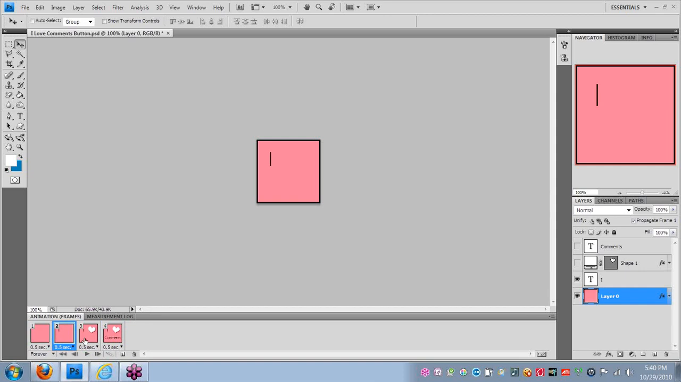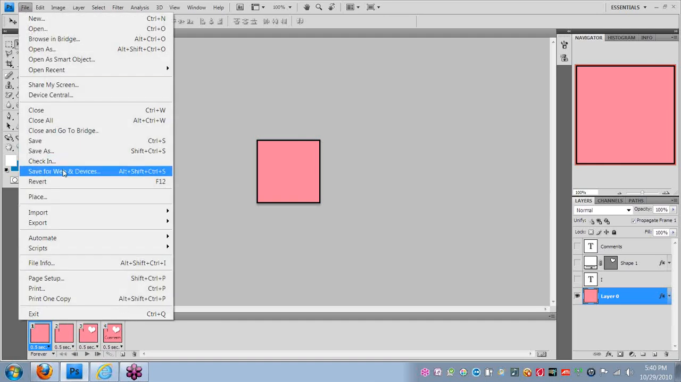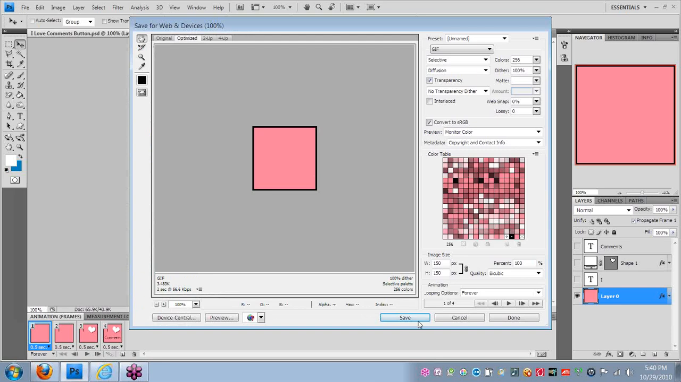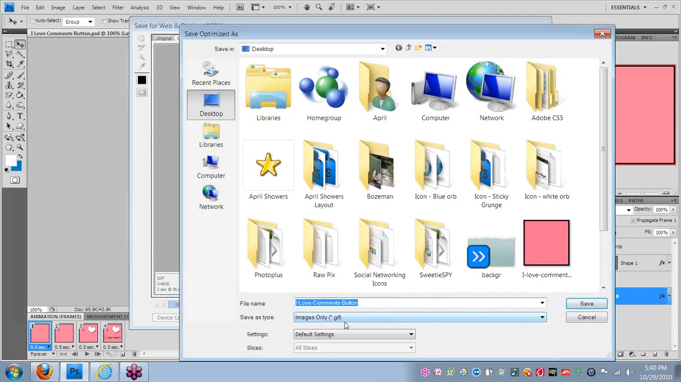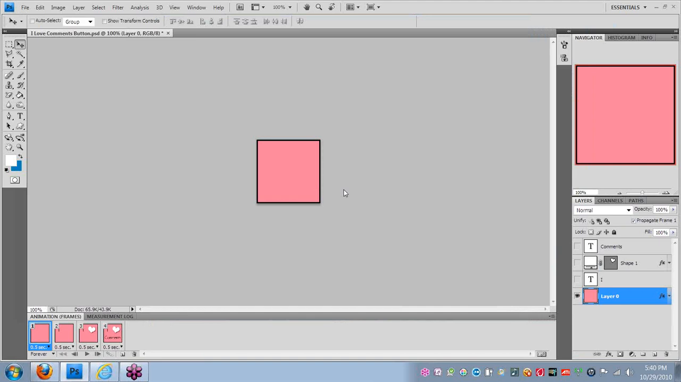Now we're going to save it for the web. First, make sure that your first animated frame is selected. Now click File, Save for Web and Devices, and just click Save. It's going to save it as a GIF file. I'm just saving it to my desktop.